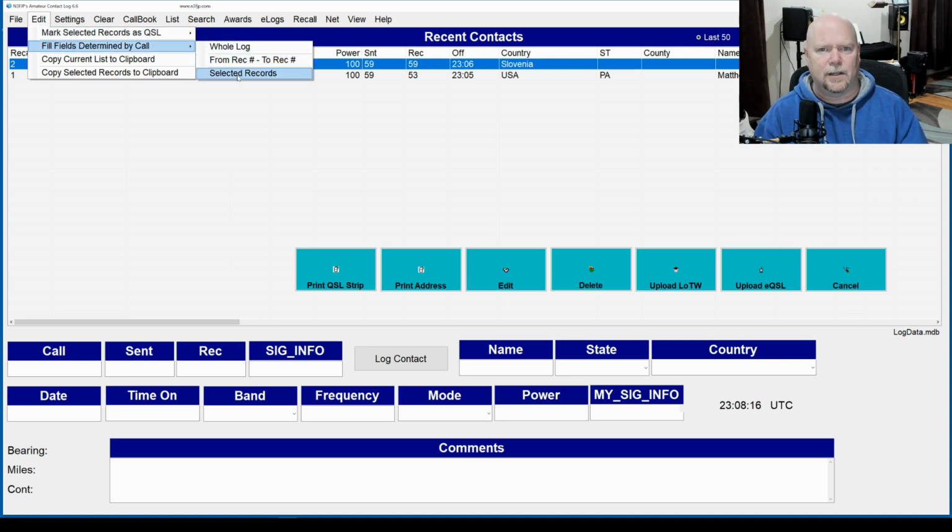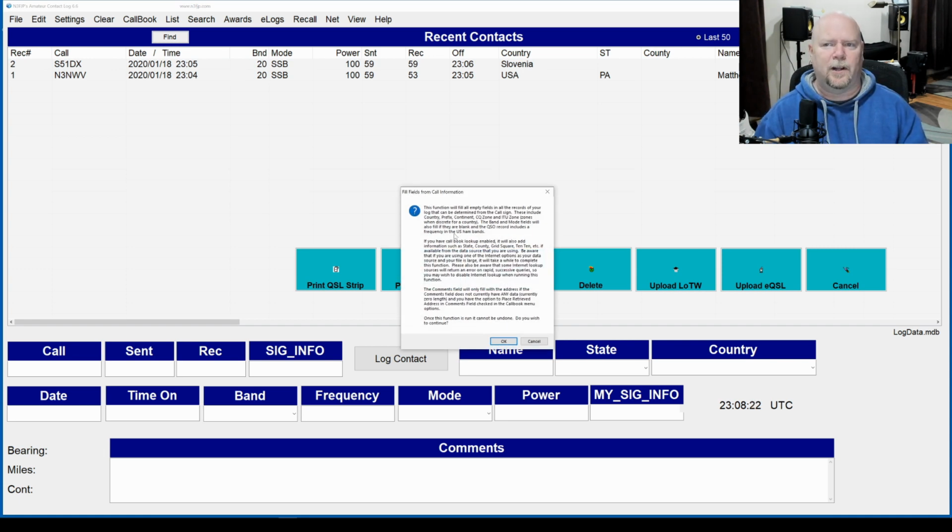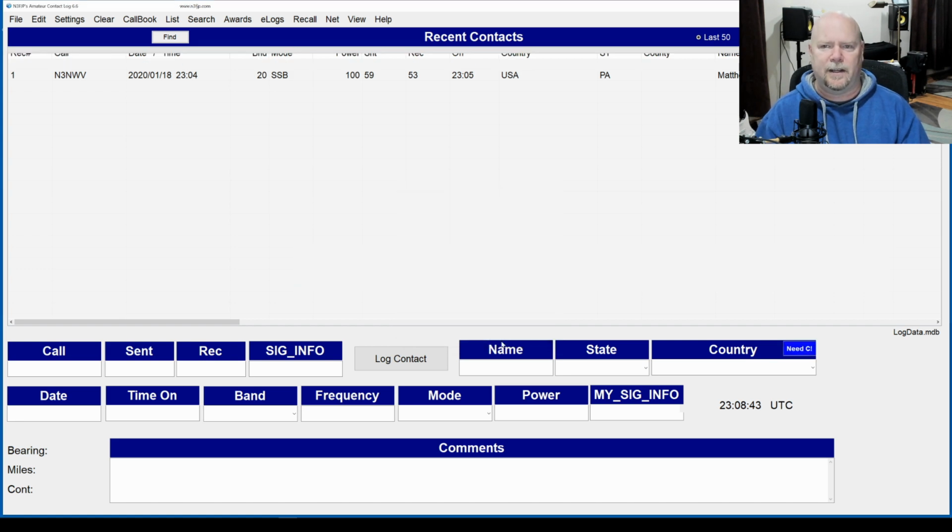I'll do it for just the selected record. You'll get a little warning message that says if you're going to do this for a whole bunch of calls, the QRZ system may complain that you're hammering them and start throwing errors. It also says, by the way, this is irrevocable. If you look up some data and it's completely bogus, too bad. There ain't no undo on this, so make sure you want to do it before you do it. But I'm going to hit yes, hit OK.